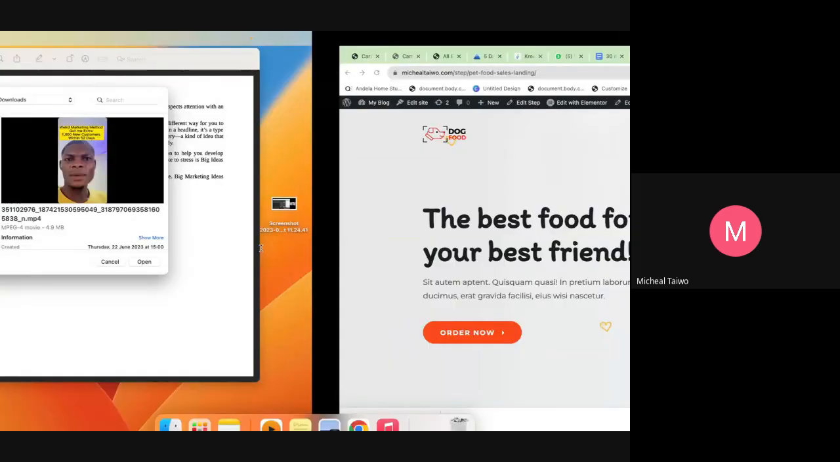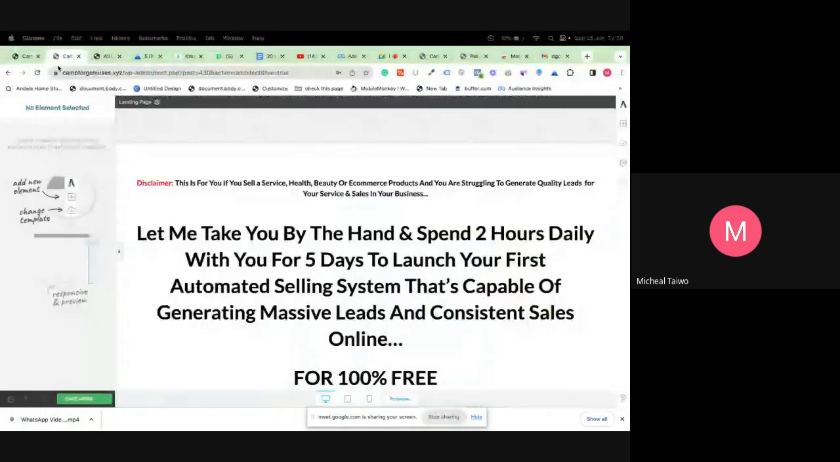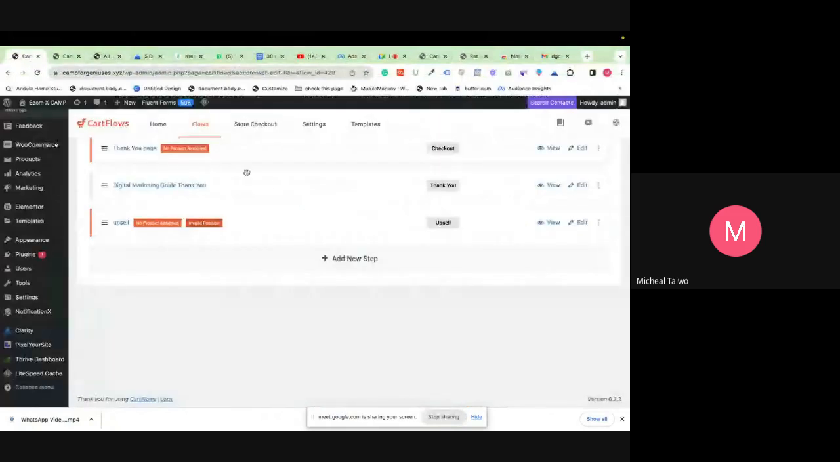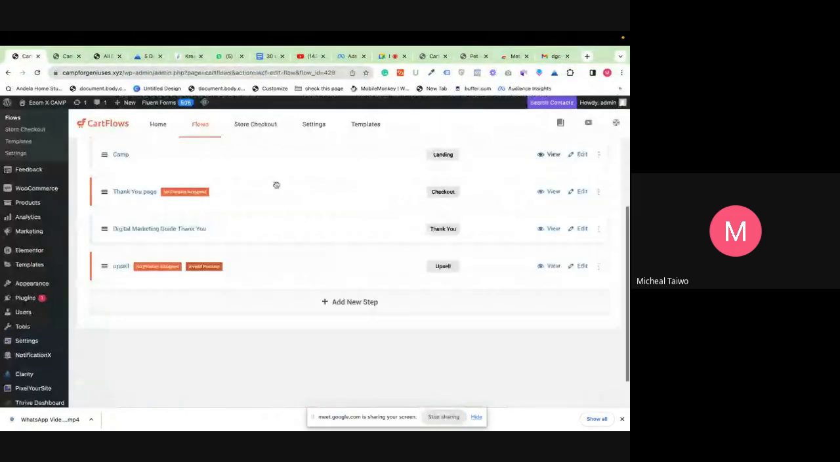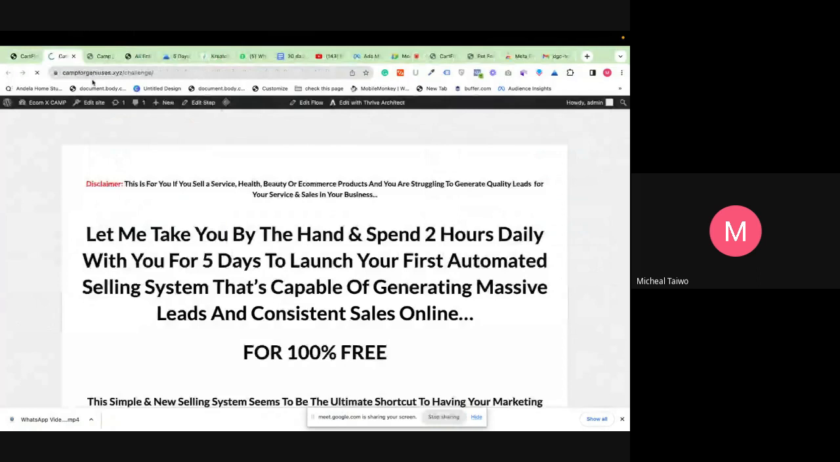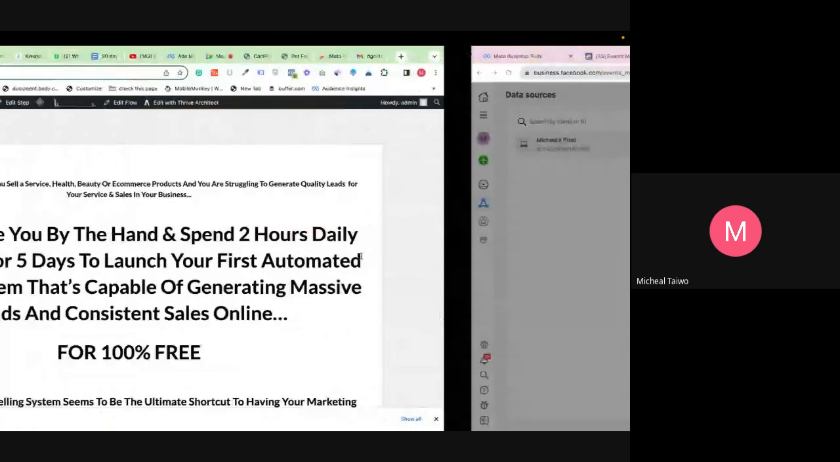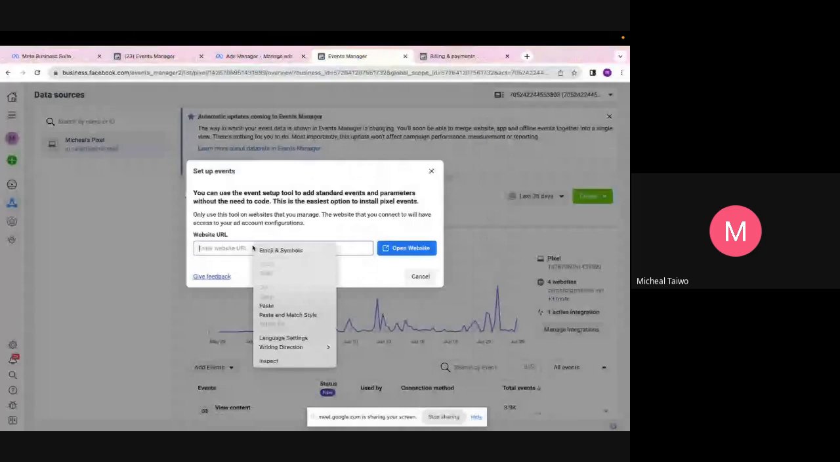So you go to your funnel. I'm not going to use this one because the ID is not installed here. So I'm going to use one of my funnels here. Let me pick one of these and click on it. Because I'd already installed the pixel on this, you can see my pixel helper is already telling me I have pixels installed. But for explanation's sake, I want to show you. So you copy your URL and paste it here, click on open website.